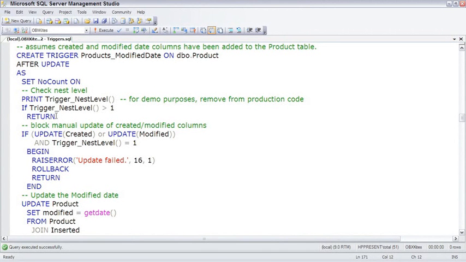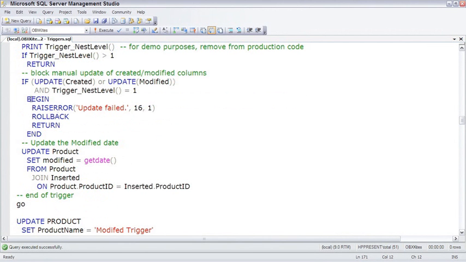The second part of the code is this IF and then a BEGIN END block. And what this IF is doing is making sure no one's manually updating the created or modified columns, because we want these to just be system updated columns. So if created or modified is updated by any update command outside of this trigger being at nest level 1, we'll go ahead and fail that update, doing a RAISERROR, a ROLLBACK to undo their change, and a RETURN to exit out of the trigger right there.